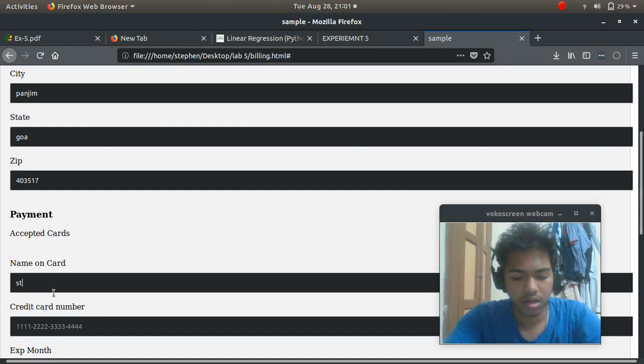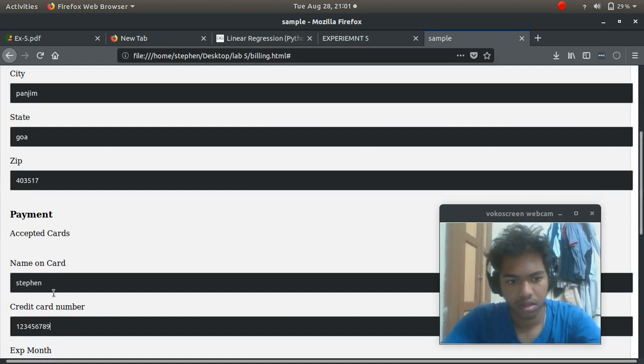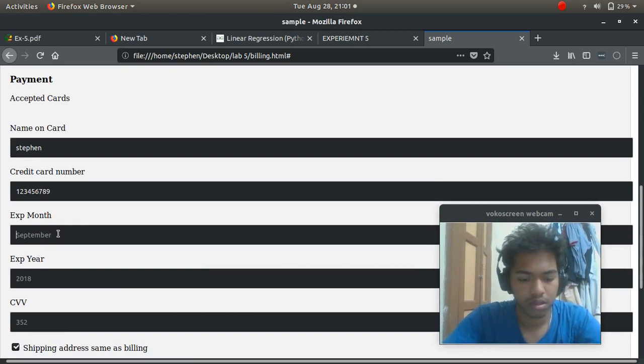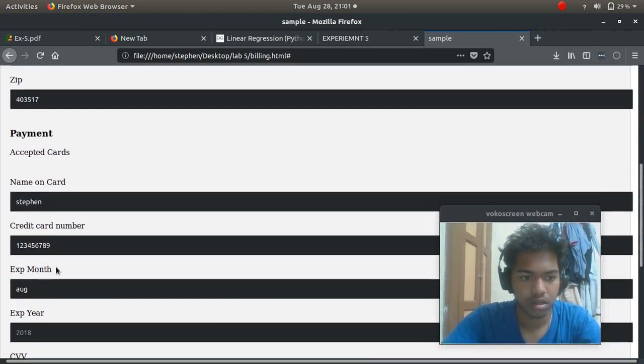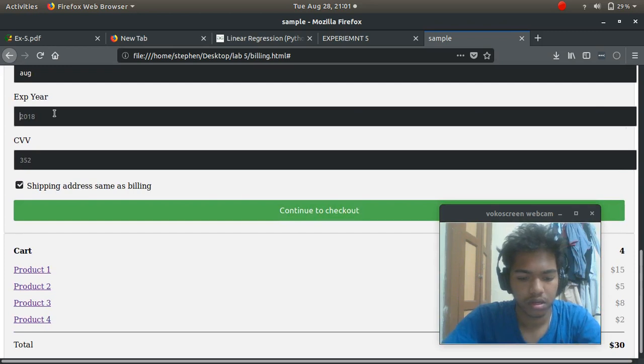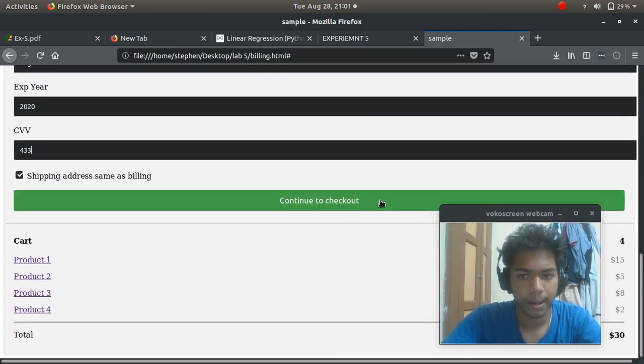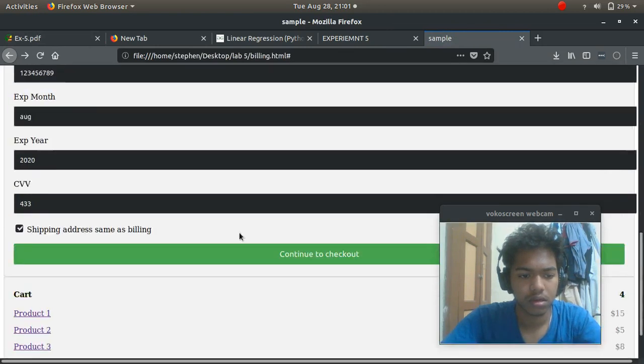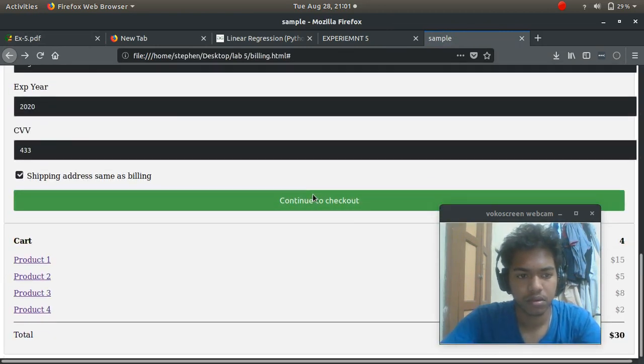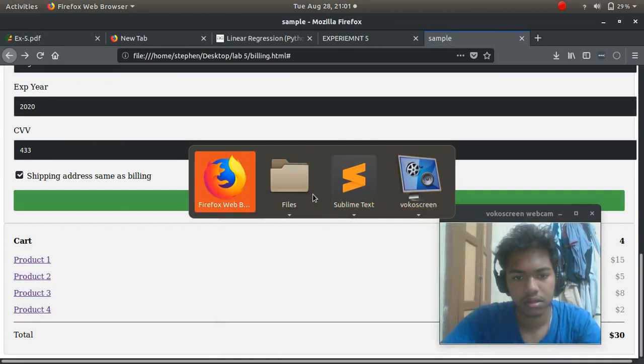And the payment, I'll just enter it first. Expiration month, expiration year 2020, the CVV 33, and I click on continue to checkout, and it has this thing here which will be done. So let's see how it works.